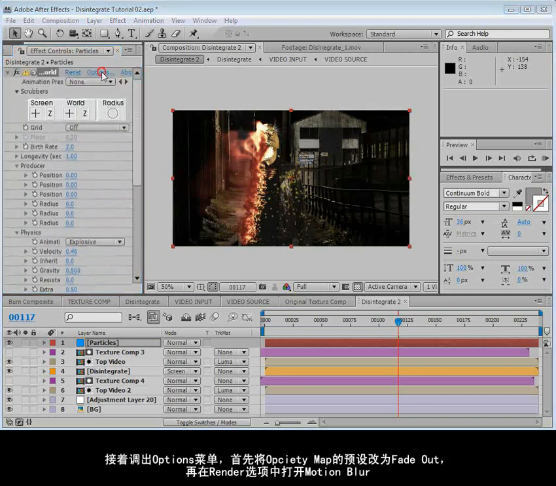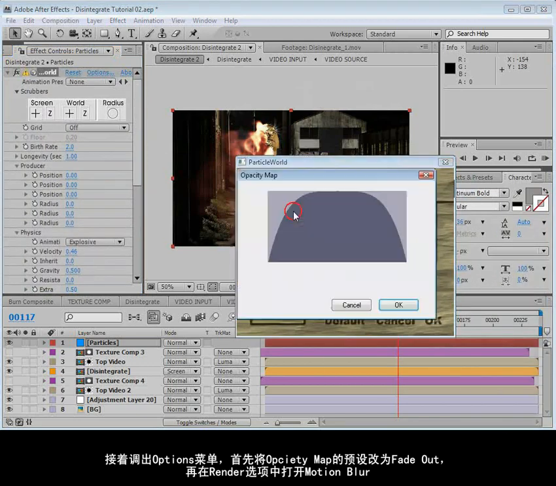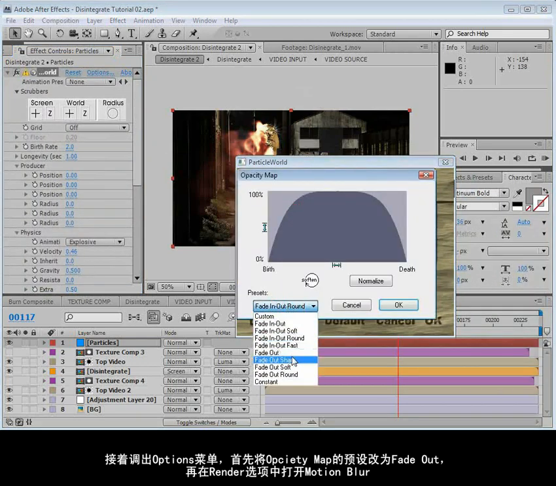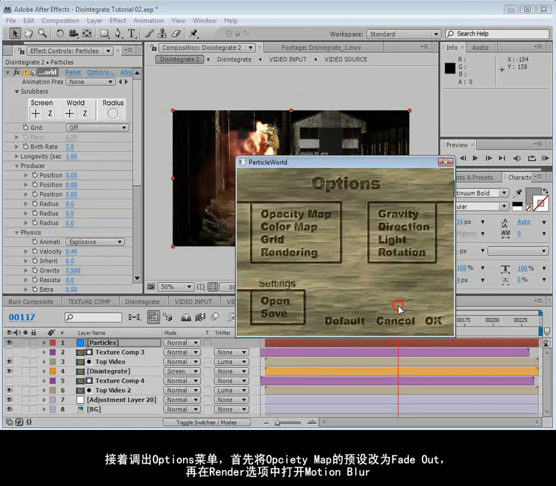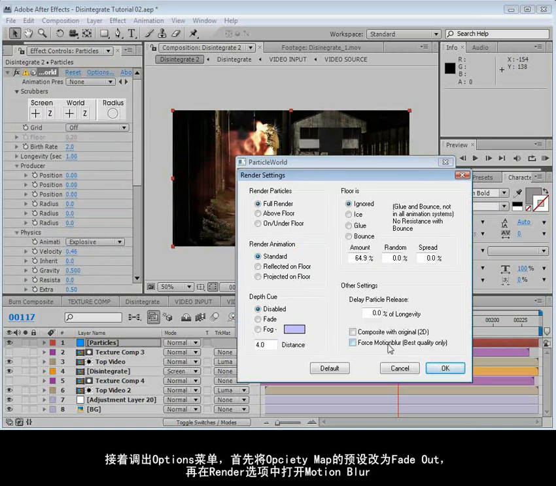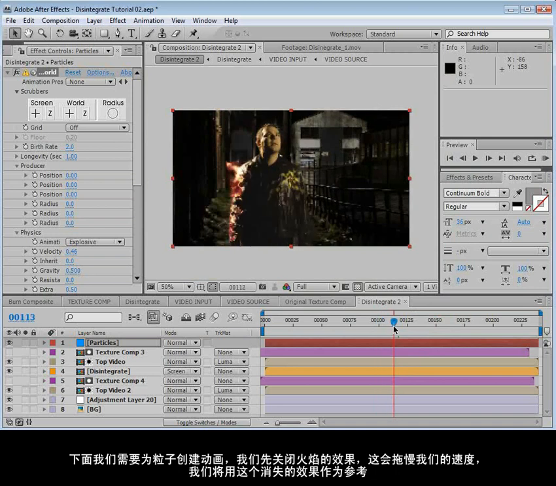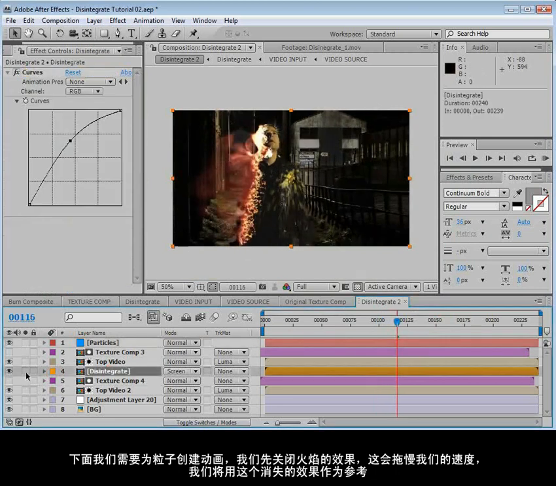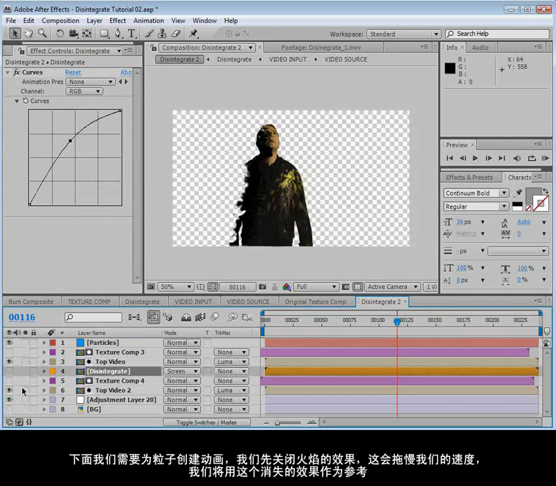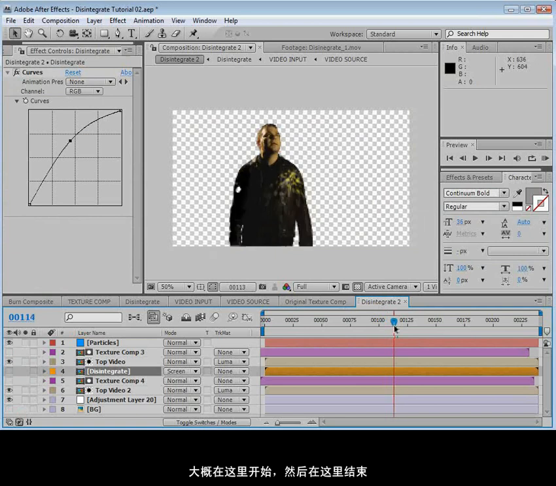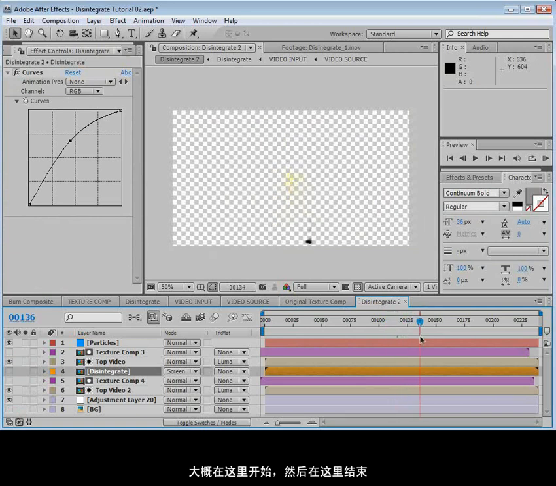We also want to go into the options and go into the opacity map, and we want to make it fade out. So just kind of a fade out ramp. And also we want to go into rendering, turn on the motion blur, and we'll choose OK and OK. So that way there's a little bit of motion blur. And then we need to animate this. And we don't want to animate with the fire because the fire takes a little longer to render, so we'll shut that off. And we'll just use the animation of it burning away as the reference. So it starts about right here and it burns away to about here.